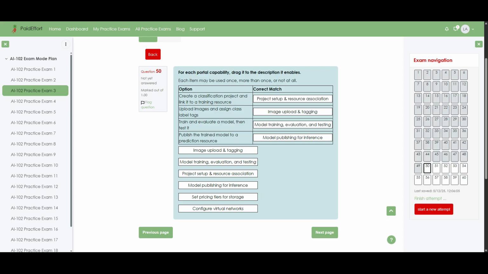Finally, when you are satisfied with performance, you push the trained model to a separate prediction resource so that applications can send it new images, and this is what we call model publishing for inference. Other options, such as setting pricing tiers for storage or configuring virtual networks, are important Azure tasks, but they sit outside the custom vision style portal workflow, so they do not match any of the listed portal capabilities here.